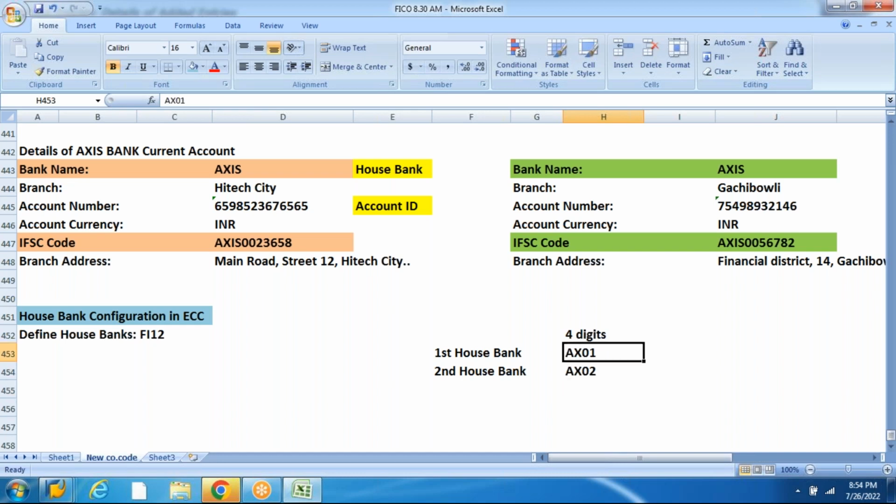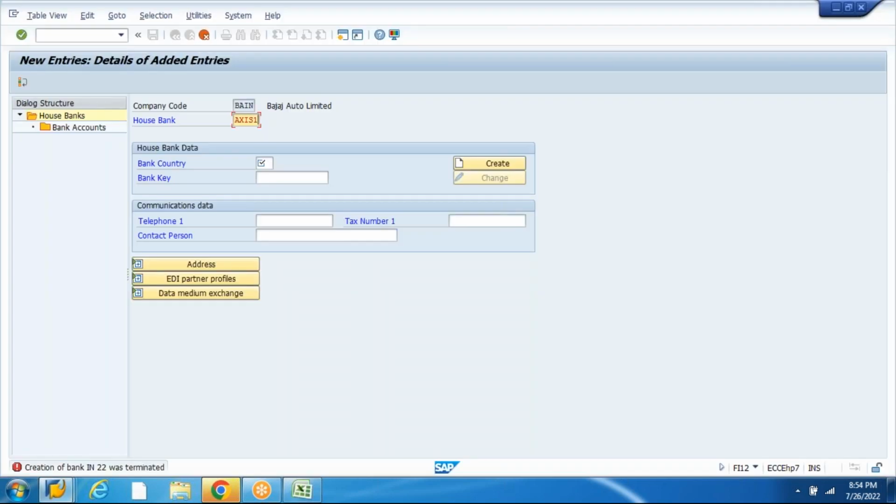Now, assume for the first one, I am going to create AX01 house bank and bank country. Where is this house bank? Is it in India or any other country? It's in India. You'll have to give this bank country as India, which means you are creating a bank Axis which is there in India.